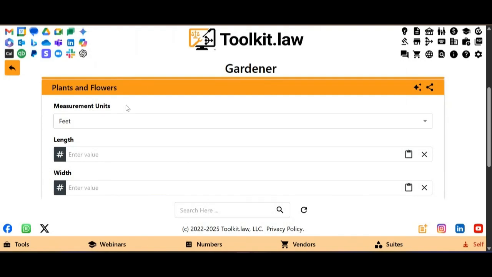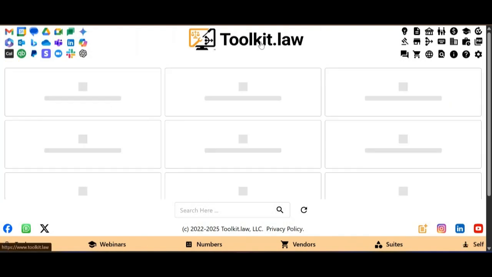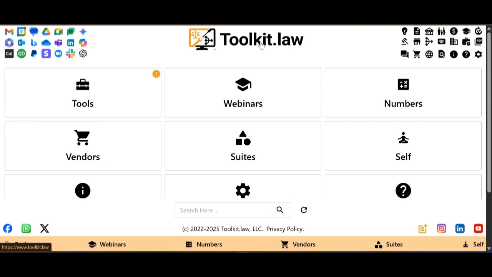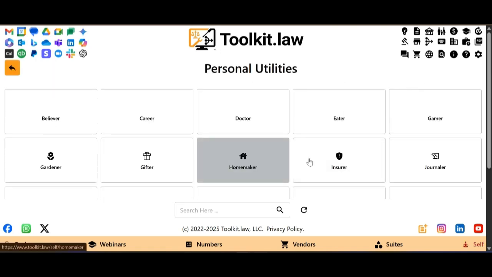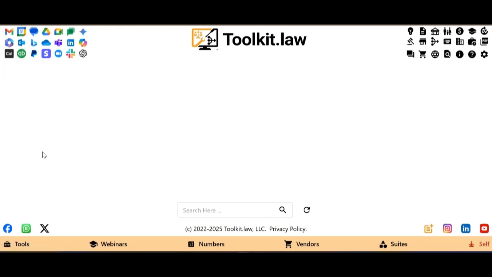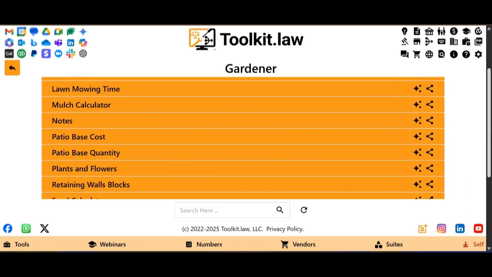Let's review how to use the Plants and Flowers accordion on the Gardener page of Toolkit.law. Start by selecting the Self section, then open the Gardener page. Click on the Plants and Flowers accordion to access this calculator.